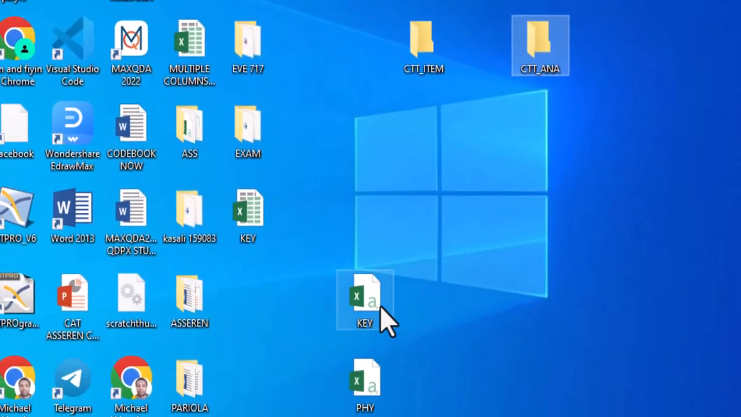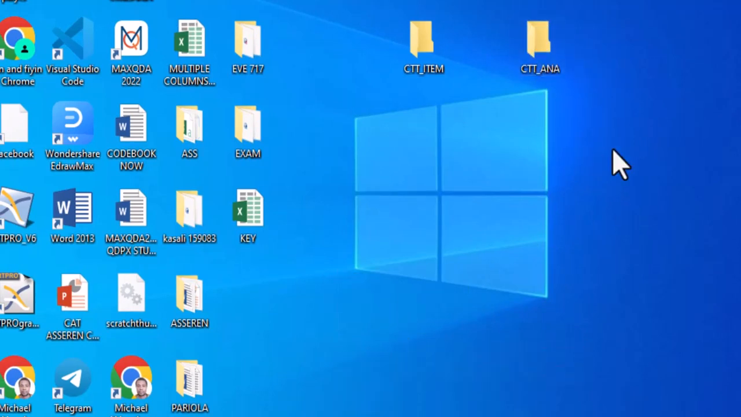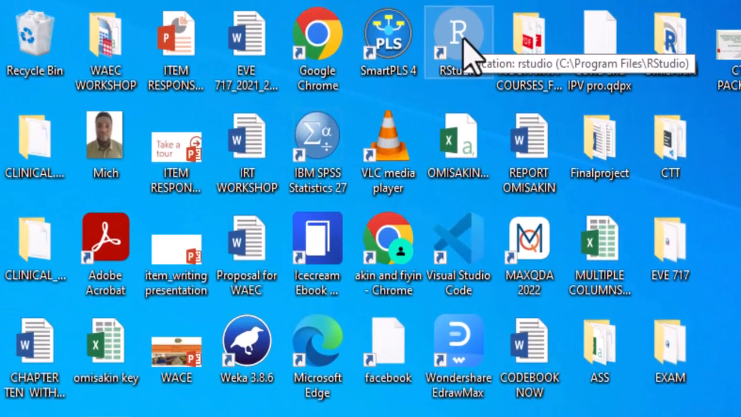The next thing for me to do is to put the data that I'll be using for this analysis inside the folder I've created. After that is done, we can go ahead and begin with the analysis. So how do I go about that? The first thing is to open your RStudio, and to do that, all you have to do is double click it on your desktop or wherever you have it. Just locate RStudio and open it.